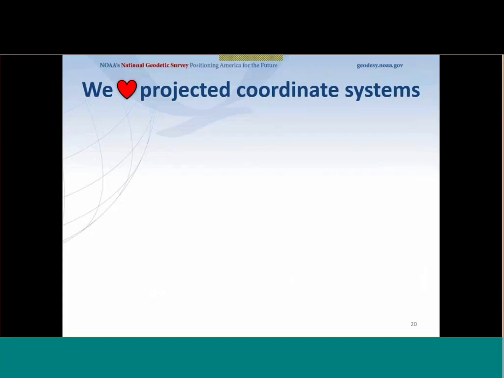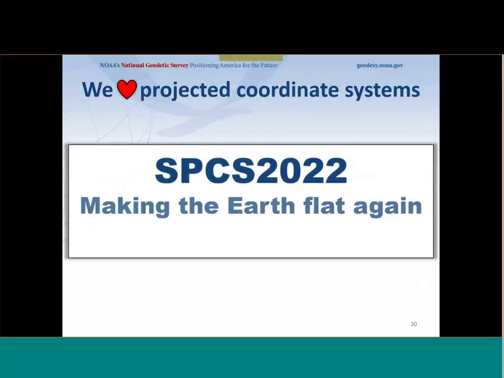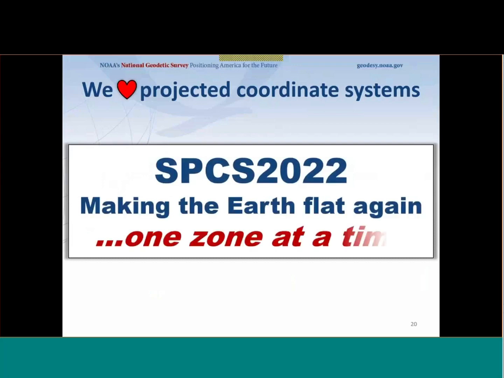So we, meaning me and all of you out there in the audience, we love projected coordinate systems. A lot of people in NGS don't seem to like them that much. I'm not sure why. But I like them enough that I want to have this bumper sticker made. SPCS 2022, making the Earth flat again, 1 zone at a time. Now that's something to root for. That's something you can fight for.